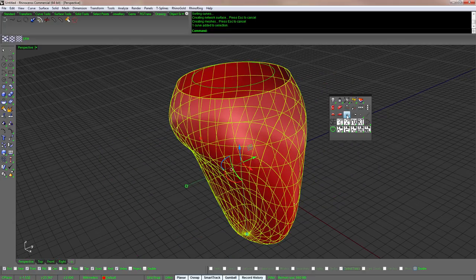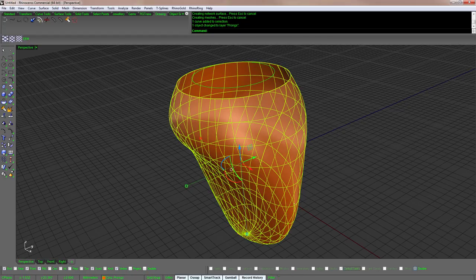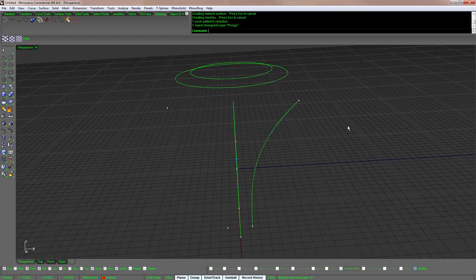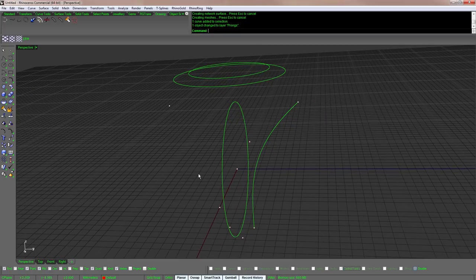So I found a new way to do it, and Chris also reminded me on the forum today about T-splines. If you create a skeleton curve, you can use T-splines to create your skin.